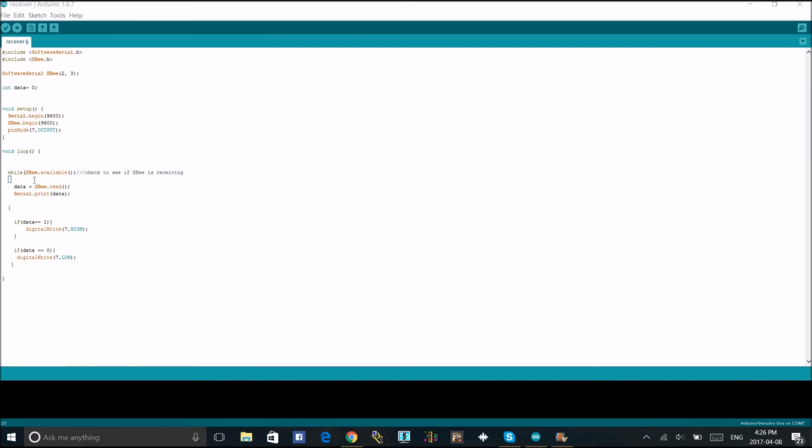Next we come down to our loop, and inside we make another loop, a while loop. Here we're saying while our XBee radio is receiving data packets, store those packets in our data variable. This is where this line comes into place. After that, Serial.print data. Add this line, it's important. I'll explain why in the details, this is critical for it to work. Outside our while loop, we come down here to our first if statement. We're saying if the data received from the transmitter is a 1, then digitalWrite 7 equal to HIGH, meaning turn on the LED on our receiver side. And if data is equal to 0, then turn it off.